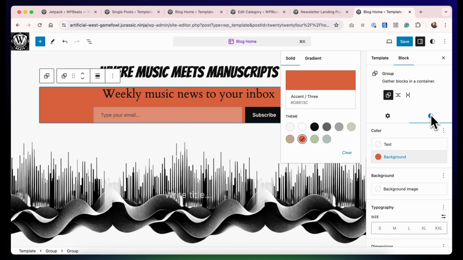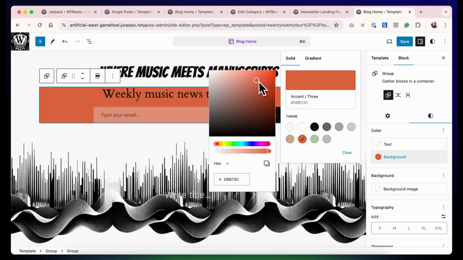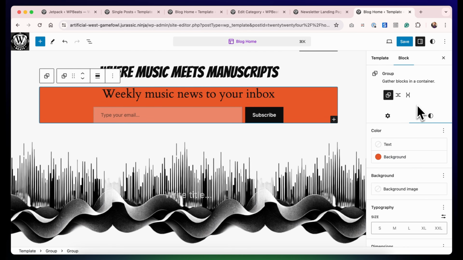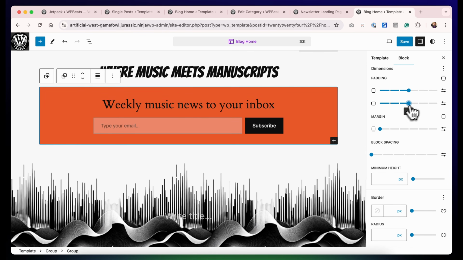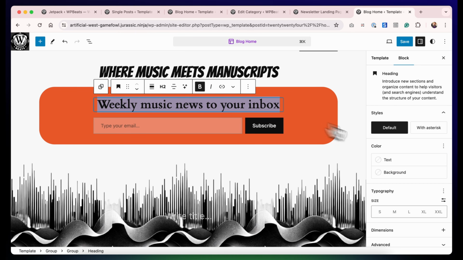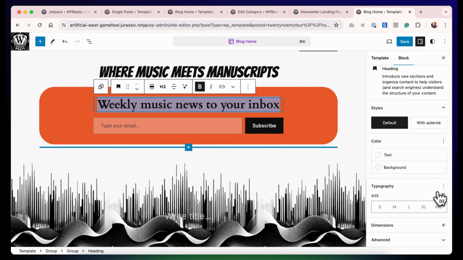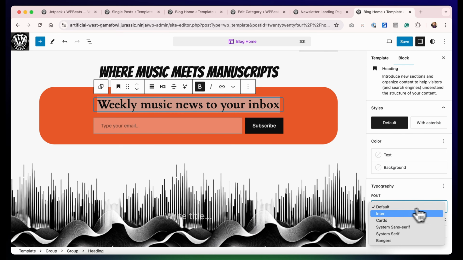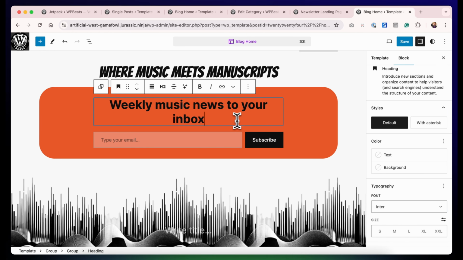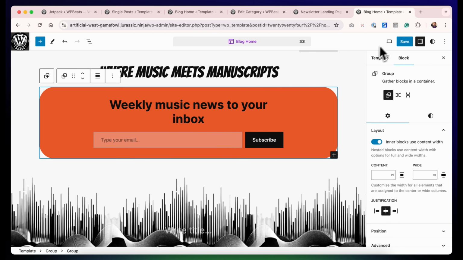I'm going to put the same background as earlier, and again make it a bit brighter. I'm going to go to padding as well and give it a bit more padding. Then I'm also going to give it a bit of a radius, so maybe a 50px radius. The usual tweaks to the text: I'm going to tweak the font family for "weekly music news to your inbox." And then again on this group, I'm going to make it a little bit wider.